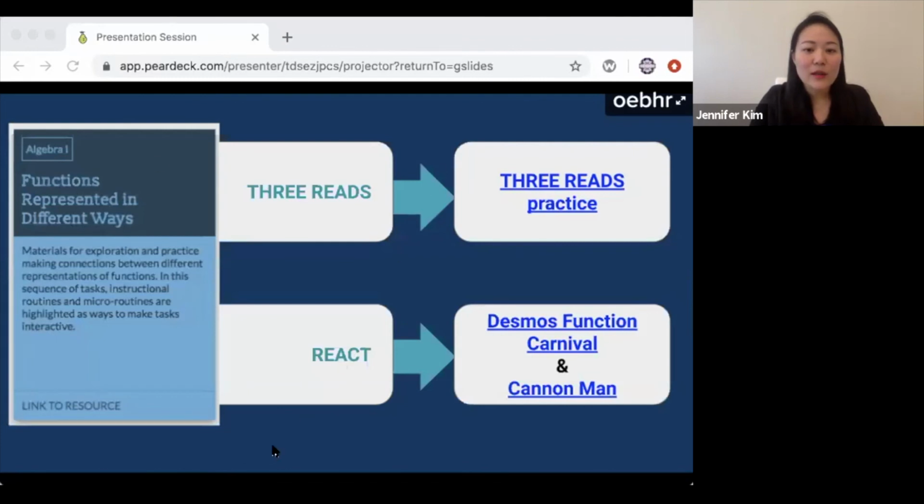So a little bit about where these came from. So in the functions represented in different ways resource that was put out, 3 reads and react are part of the launch. The 3 reads is intended to support a task that allows for practice using 3 reads. But again, as it was stated earlier, it's possible to create additional slides through Pear Deck or Desmos or some other resource, and students can listen to the audio while they type in their responses. So there is practice connected to this.